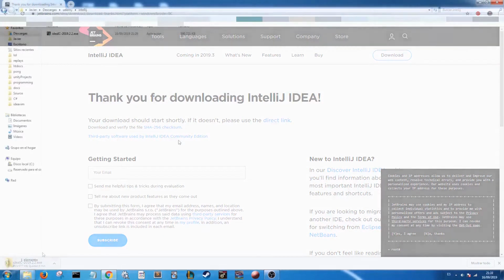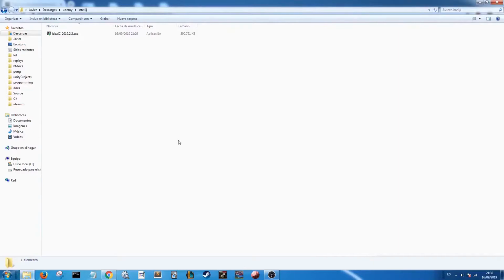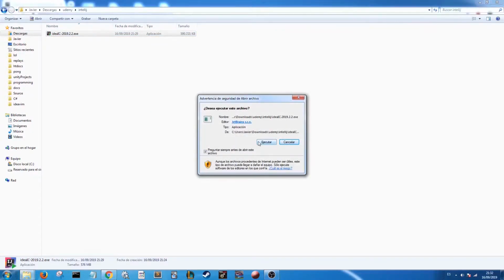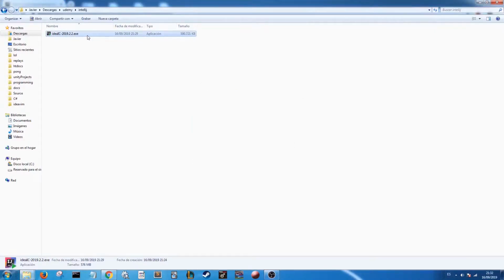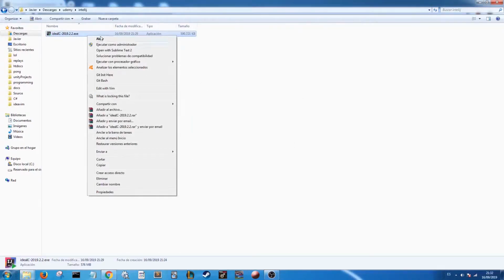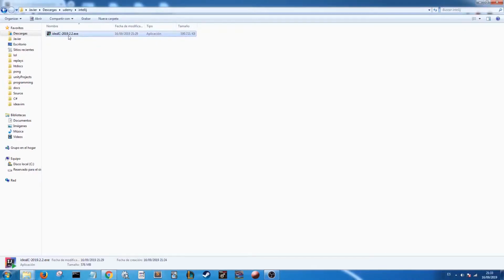Well, at last I got it downloaded. Right now this is simple. You have to double click over the executable and run it. Maybe it could happen that you don't have permissions to install it. In that case, you may try by right-clicking over it and execute as admin. As you can see, I have my laptop in Windows in Spanish. Not a big deal.